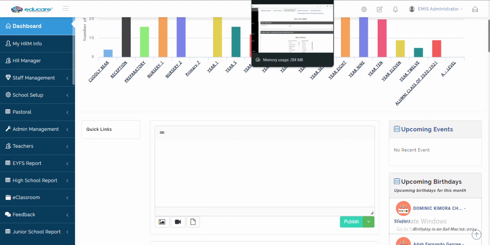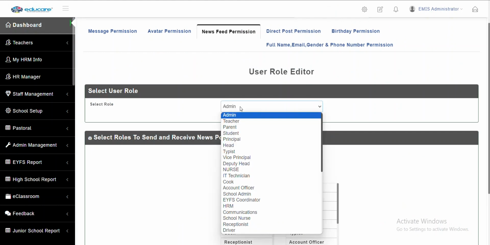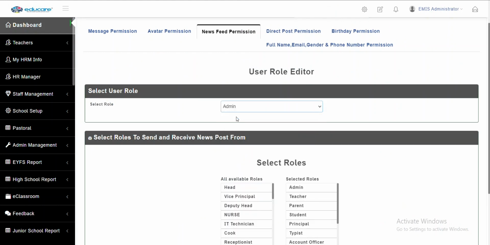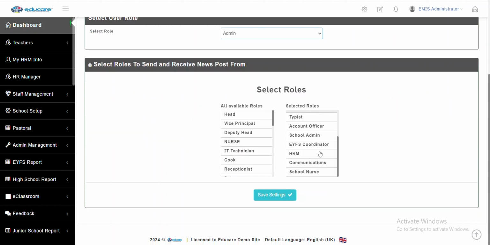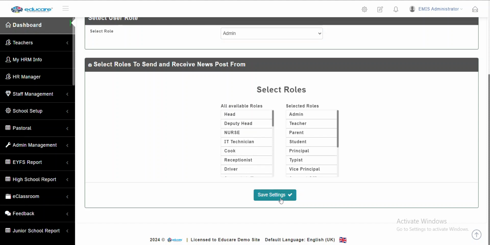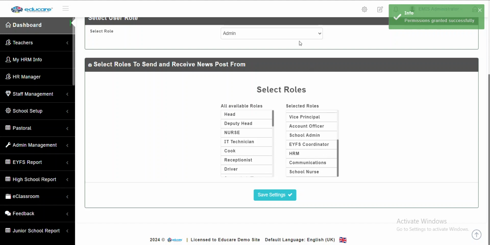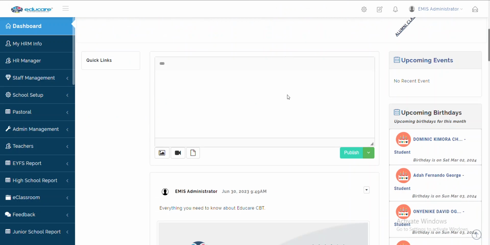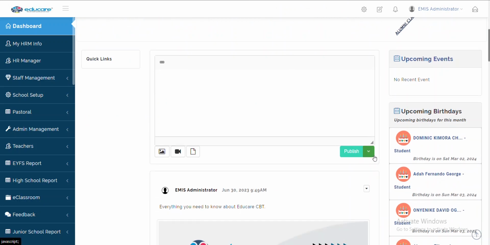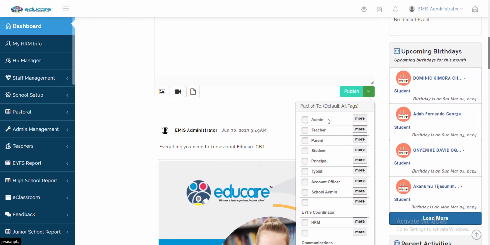So going back to this newsfeed permission, for admin now, if I select the admin role, when admin posts on the newsfeed, who are the people expected to see the content admin posts? Those are the roles you select here. If I want the vice principal to also see it, I'm just going to add the vice principal to the list and save. So everybody in this selected row are the people that see the content admin posts. If I go to the newsfeed now and click on this arrow by the side of publish, you're going to see these are the roles assigned that, when admin posts, will be able to see what admin posted.